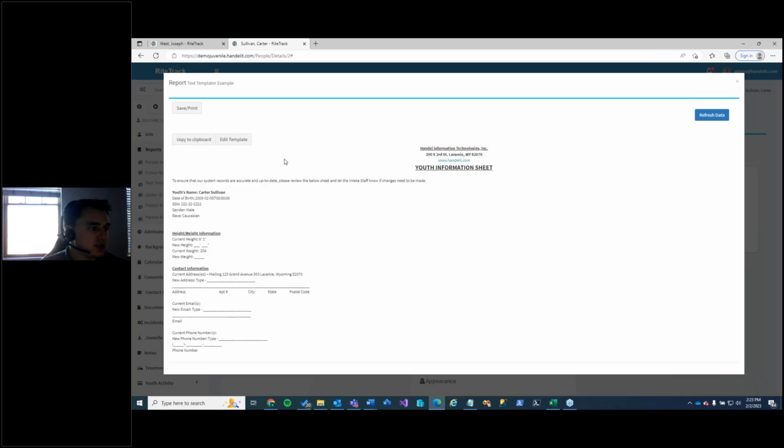The other thing I'll mention too is depending on the report generation tool that your case management system may use, most of these probably have the ability to export them as a PDF or a Word document. And so that would be like the save or the print button.